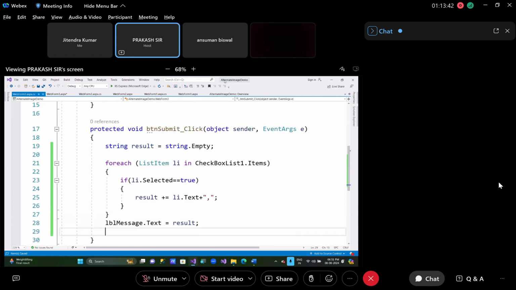So what are we doing here? First, we are iterating from the first checkbox list item to the last checkbox list item.